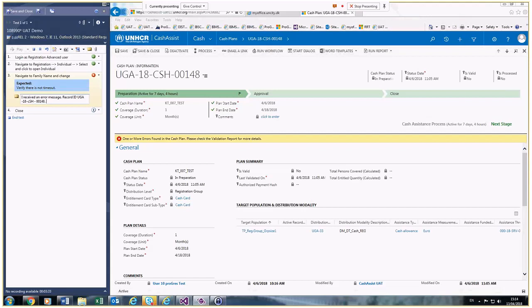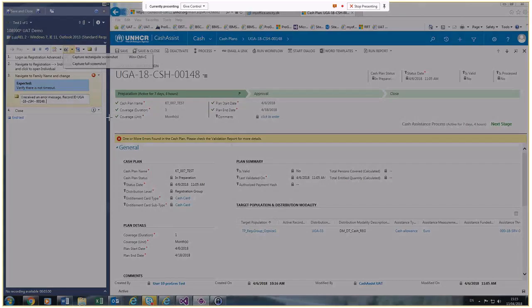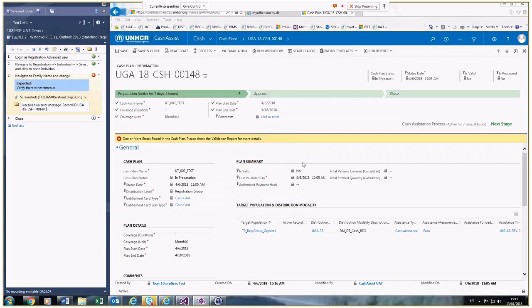And then, of course, we most likely would like a screenshot of what the problem was. So in order to take a screenshot, you click this little camera, and you can either choose capture rectangle screenshot or full screenshot. And then you capture the part of the screen where the problem's happening. And it will attach that screenshot to that particular test step.